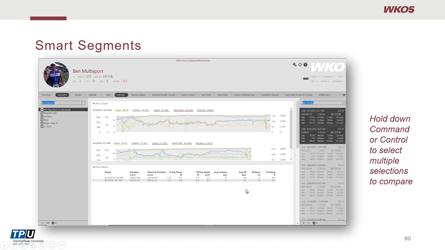Now, a very cool trick in WKO5 is if you hold down your command button on Mac or your control button on PC, you can select multiple ranges, and you can see what it's doing here in the data. It's comparing them. It's a little easier to see in this report. So we see their time, the IF, the power they output. This one was a good bit faster than the other one at the same power, eh? Tailwind, maybe? You never know. And then you can compare information here. Again, just simply select Command or Control, hold it down, and you can select multiple segments.